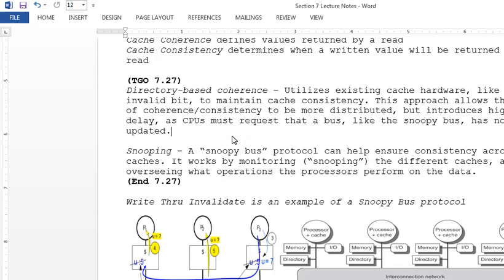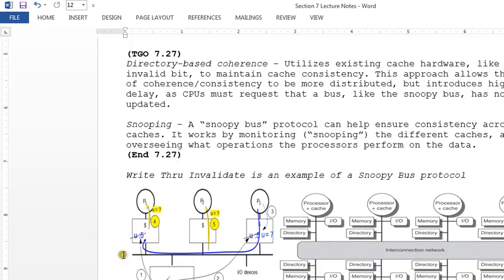Whereas snooping, a Snoopy bus protocol, can help ensure consistency across the caches. It works by monitoring, snooping, the different caches and overseeing what operations the processor performs on the data. So I have a difference here. The write through and validate is an example of a Snoopy protocol. So the Snoopy protocol is going to see that this value's been updated, this value hasn't been updated, and it's going to say, whoa, before you do anything, processor 3, you need to update your copy. And so this value is 5 and this value is 4 because it's been added. So you need to update the 5.